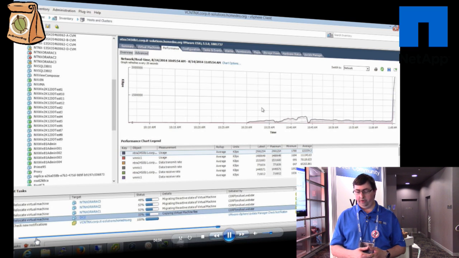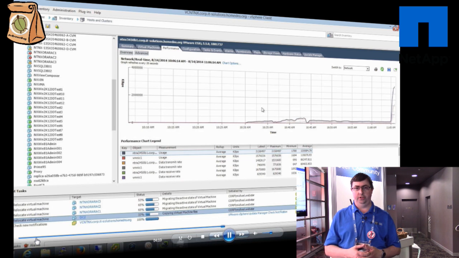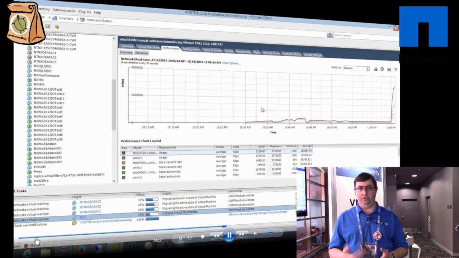About halfway through the migration, so we're about a minute into it, and it's going to take 2 minutes in total to migrate all 3 of these virtual machines. Now if the virtual machines were configured with more memory, then that would take longer to migrate as well. But we're still getting very, very good throughput on the network at the time that this is happening.